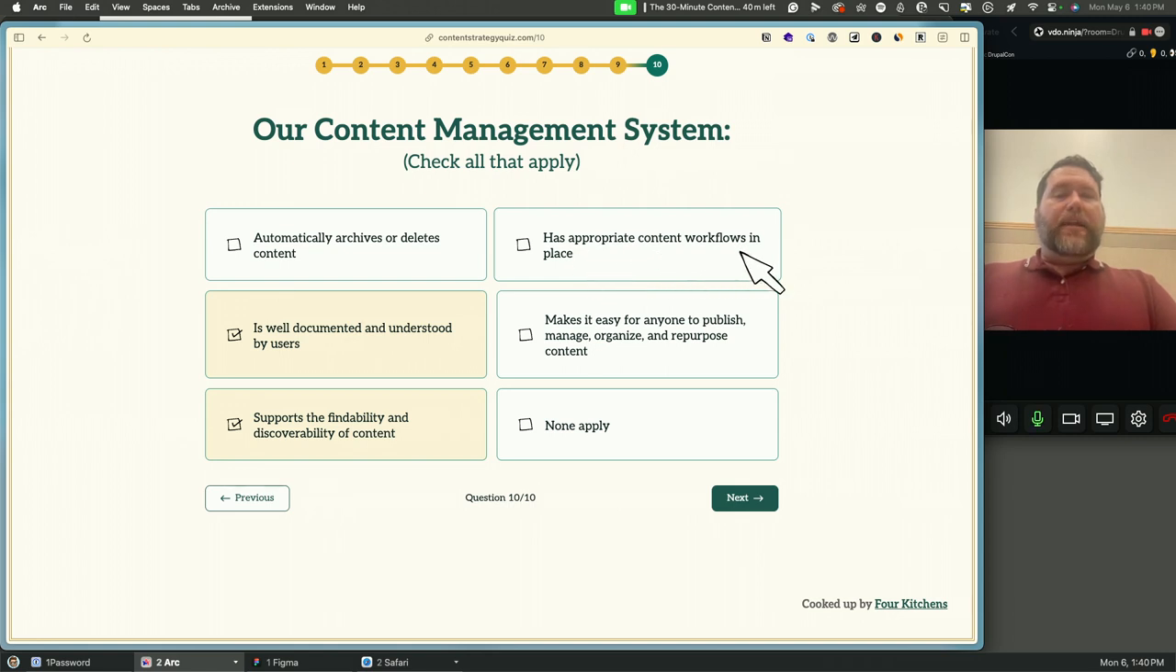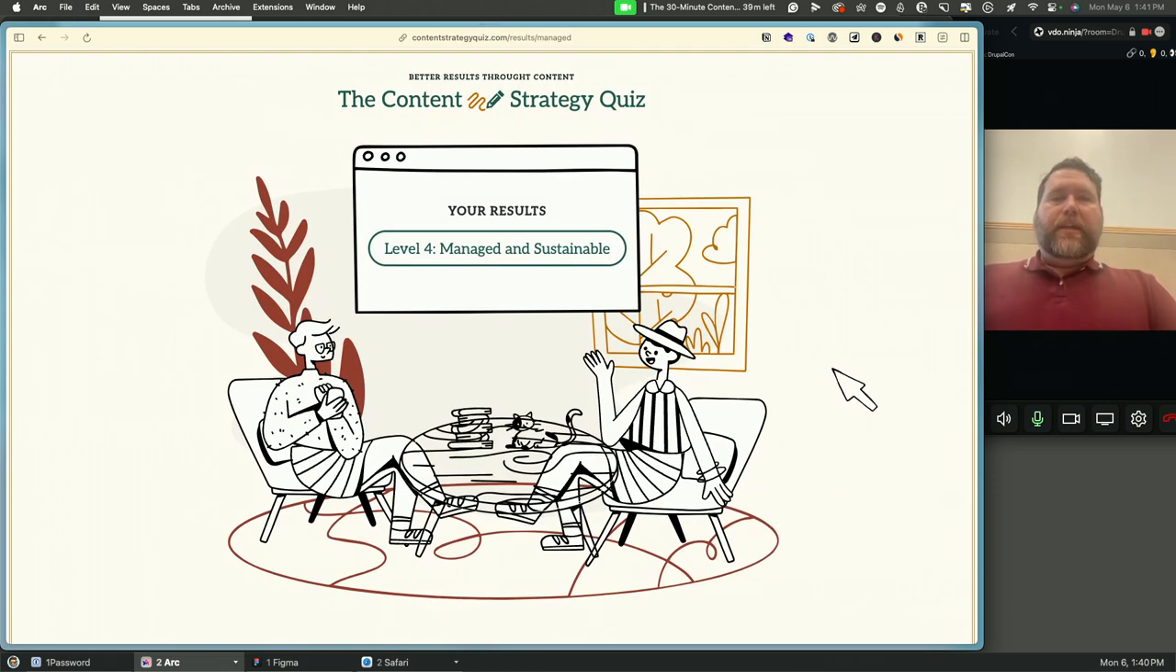Has appropriate content workflows in place? Yes. And makes it easy for anyone to publish, manage, organize, or repurpose content? I'm going to say yes, even though technically anyone is a pretty wide question. So this is the series of questions that I've answered. And whenever I get to the end here, that's actually pretty surprising. I was figuring we were going to be a level three. Apparently, I answered too many things correctly to get to a level four.